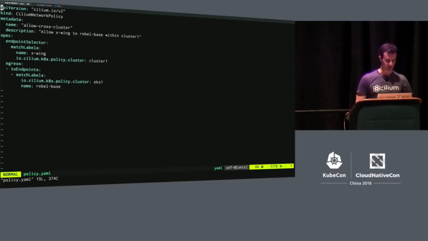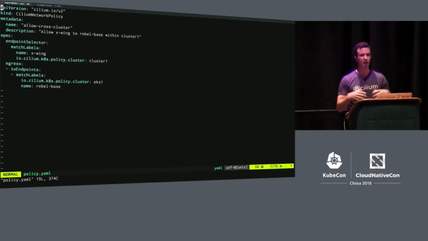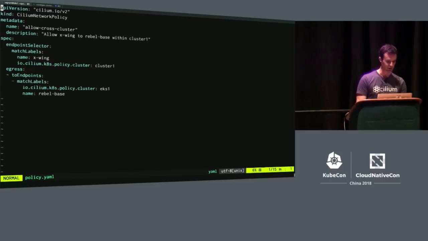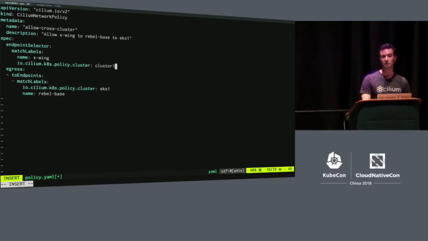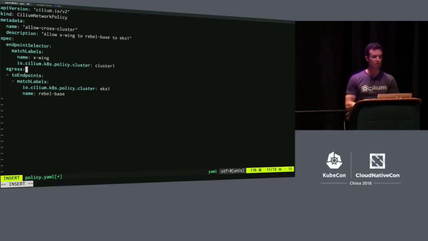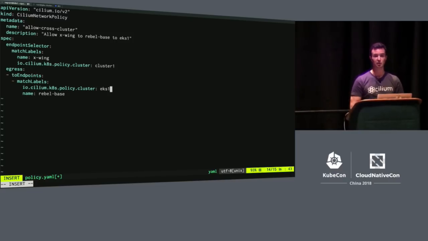So I have a YAML file here that defines, in this case, a Cilium network policy, which is our CRD for policy, but this works with standard network policy as well. Look at this policy rule. It has a name, it says allow cross-cluster, and has a description: allow X-Wing to rebel base within cluster 1. The description is actually wrong, it must be within EKS 1. So this policy says it matches on all pods with the name X-Wing if that pod is in cluster 1, which is the GKE cluster. And then we allow egress to endpoints, to pods, which match the label EKS 1, the cluster name, and the rebel base.